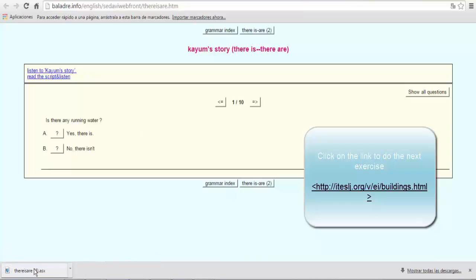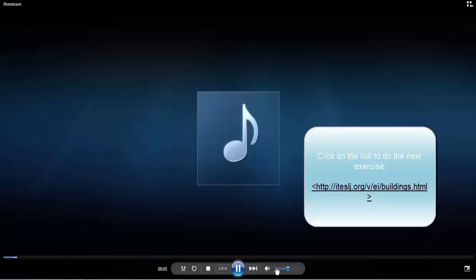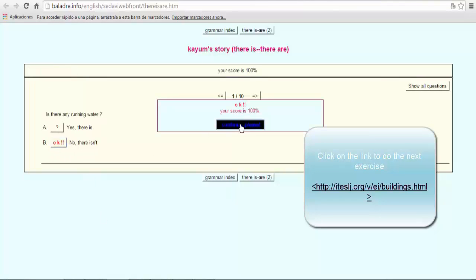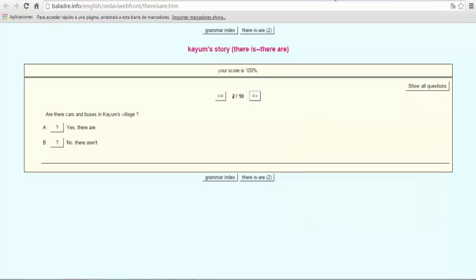Okay, so we're going to click here to listen to the story. So there isn't any running water in our houses. And the first question is, is there any running water? So there isn't any water. Any running water is no. And you continue listening to the audio, and you continue answering the next questions.